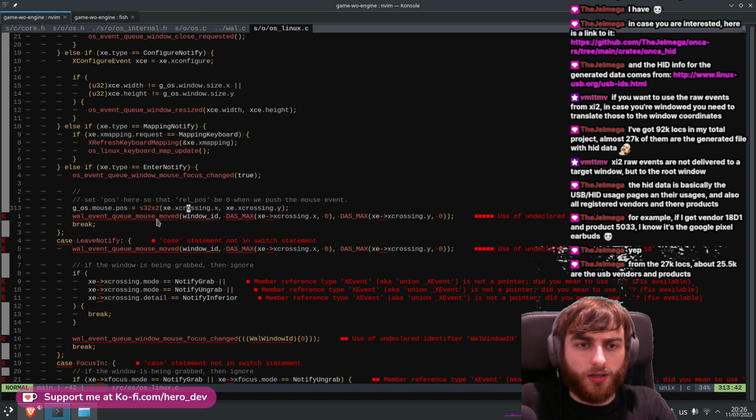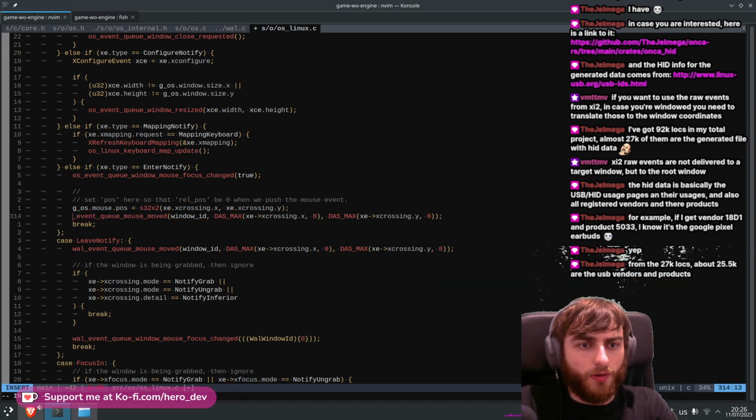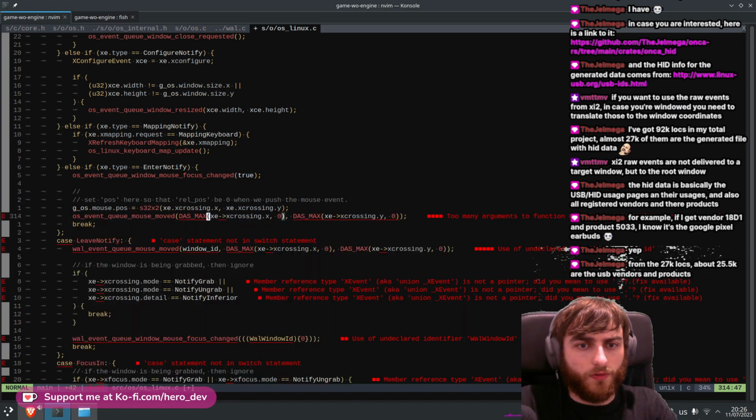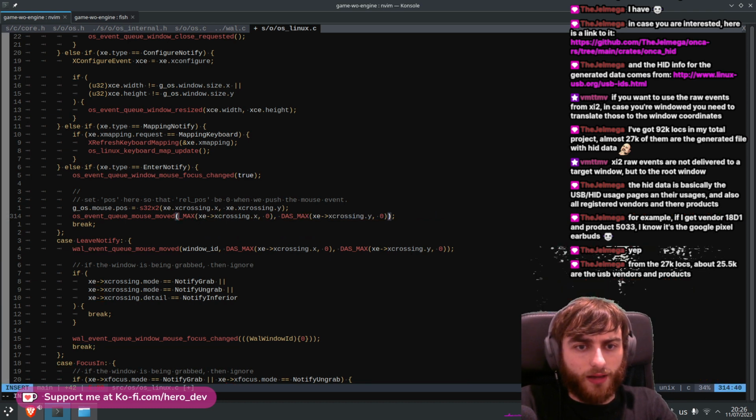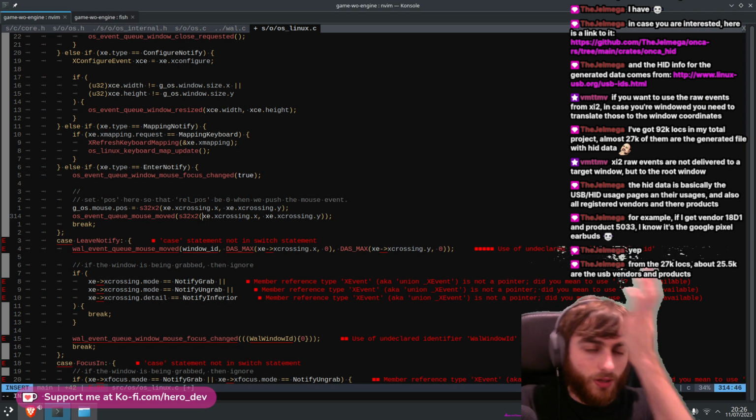We get the X and Y of where it entered, and then we can say, oh, the thing has moved. OSQ this one for moved. We just then want to do a max. We then want to do like, I max it with 0 basically. Wait a minute.